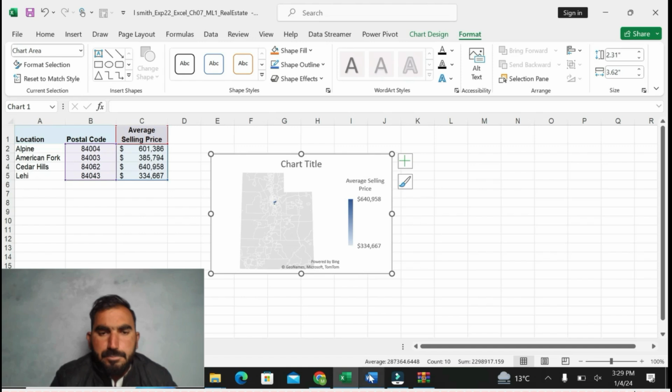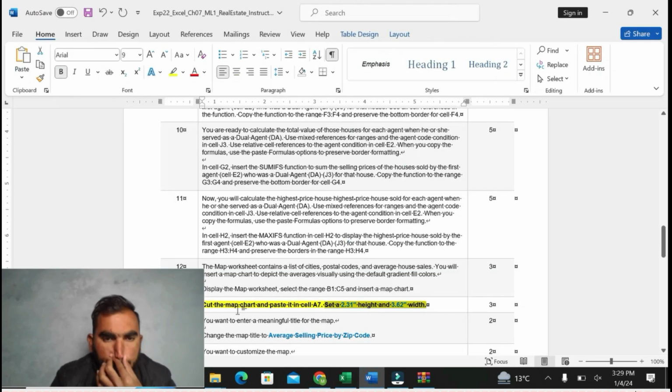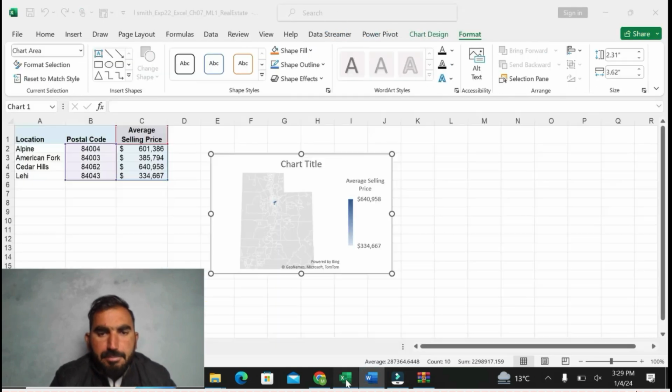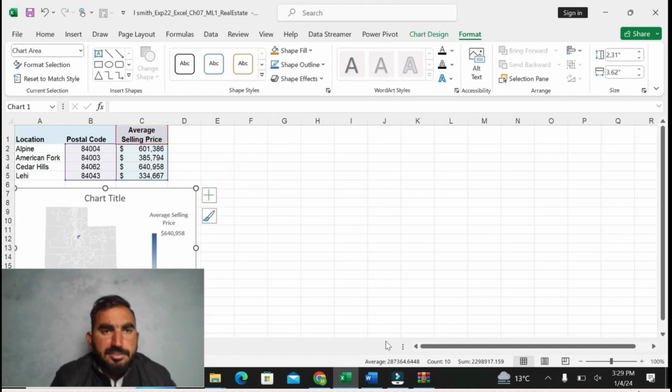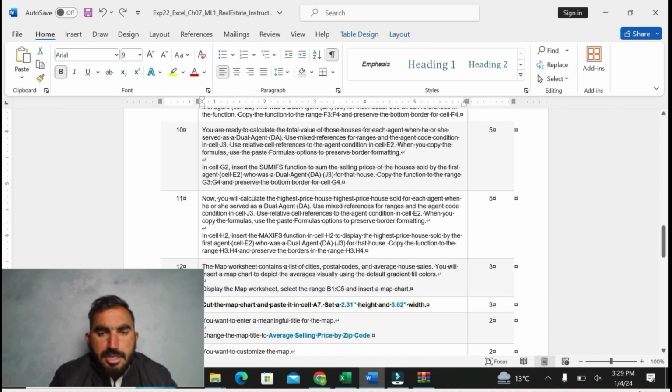Okay, and then I have completed this step. Now I am going to change the position of the map chart to A7. Okay, I have done step number 13. Now I'm going to move to my next step.